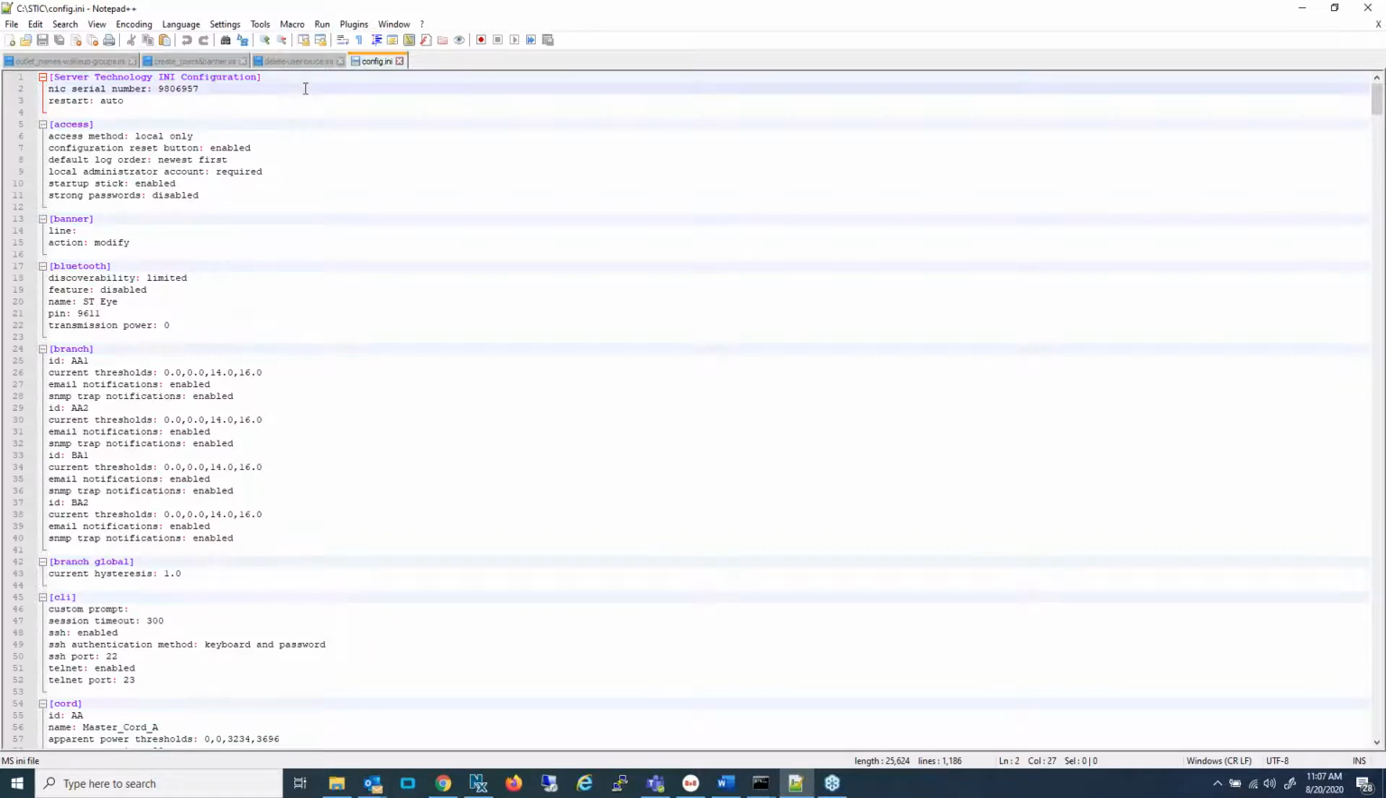It must remain intact and indicate Server Tech INI configuration in square brackets. Line number 2 is typically, for most cases, going to be commented out. It specifies the network interface card serial number of the PDU from which I just grabbed the file. And if that line is not commented out, the INI file that we push to a PDU will only be accepted if that PDU has that network interface card serial number. So for most purposes, it will be commented out.